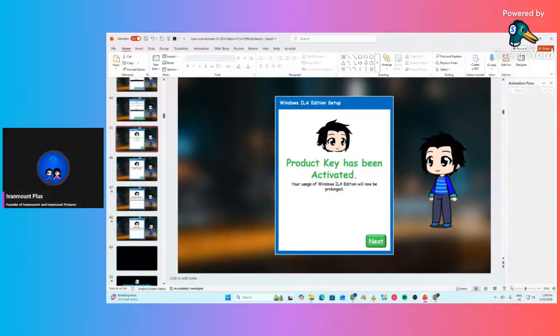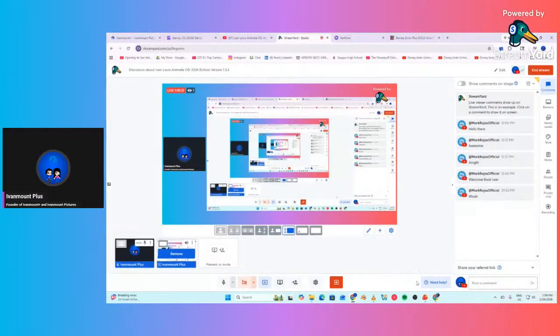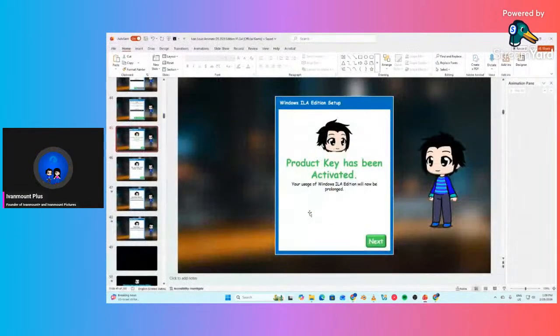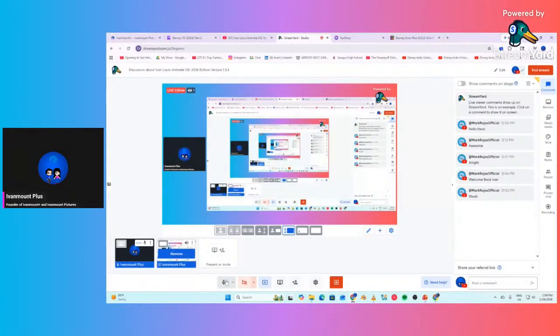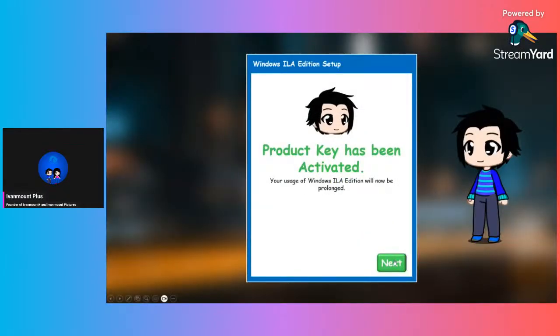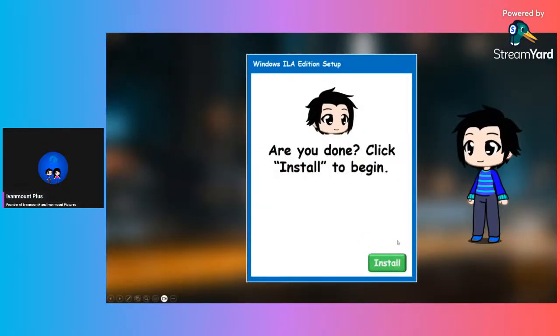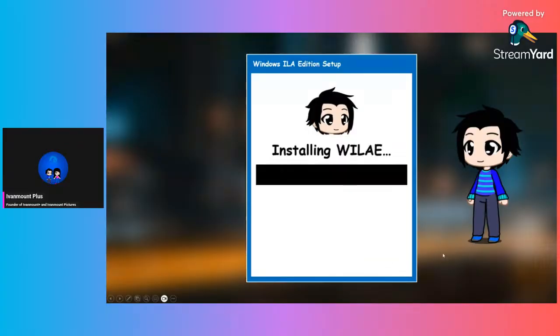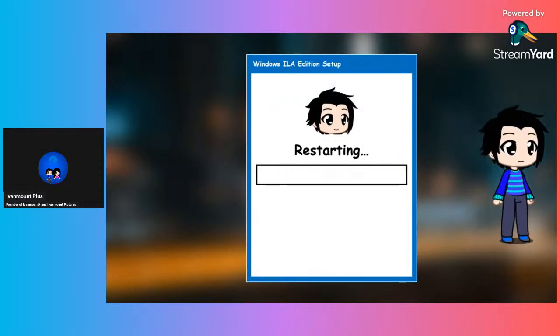So I'll show you what the new one looks like. There's a new updated version of this. Product key has been activated. You're going to see it. Congratulations. Well done, you finished the Windows Ivan Louis Animate Edition setup update. Now, please wait for the installation, and my OS will be here in a few minutes. I will be back.